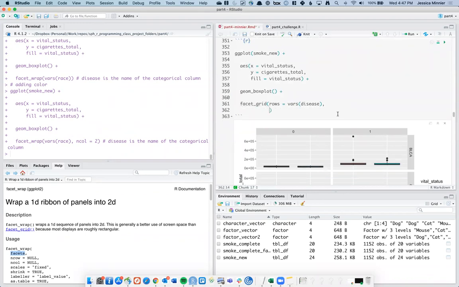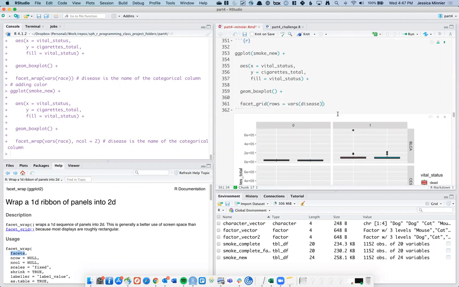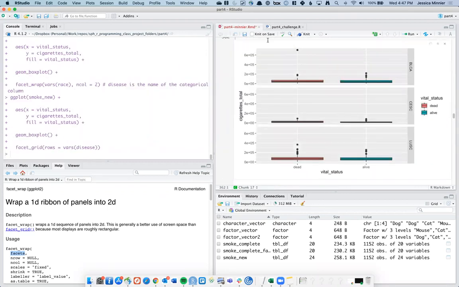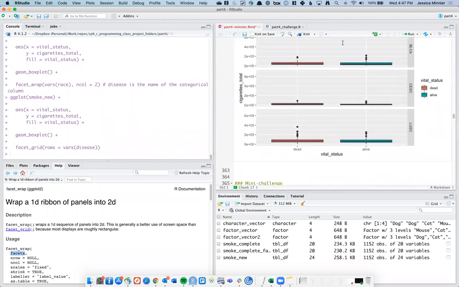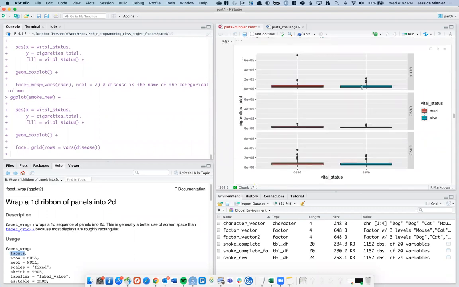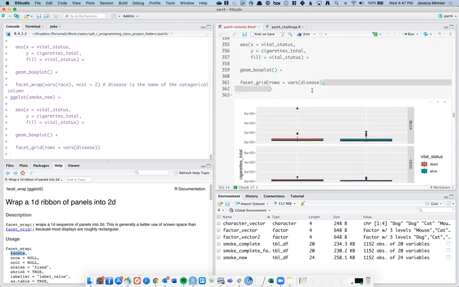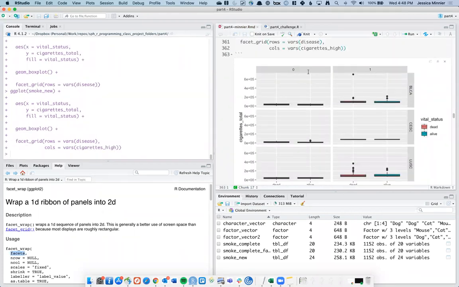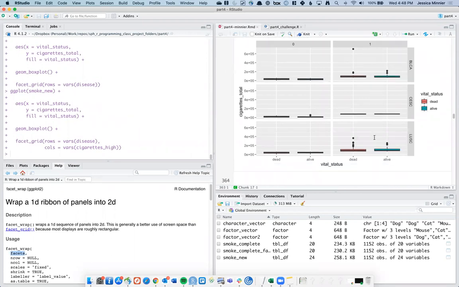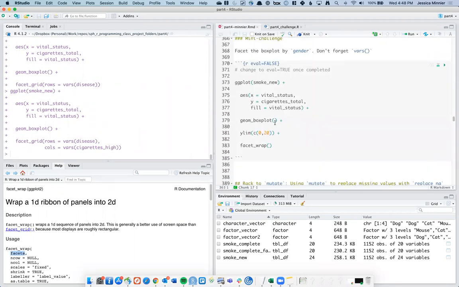So if I had removed the column specification, we can see I've said rows is disease, which means I want 1 column, 3 rows of the categorical variable disease. But I had specified cols. So cols is based on the cigarettes high 0, 1 variable. And so that's saying the column facet is the cigarettes high variable, and the row facet is the disease variable. Hopefully that answered your question.